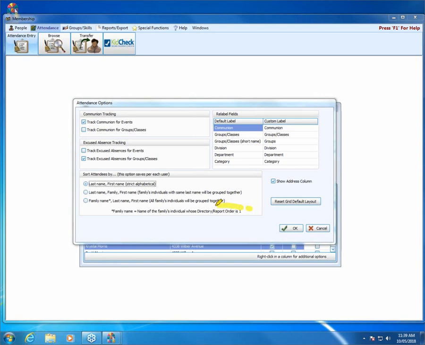And we've got a little asterisk description down here that explains what the family name is. The family name is the name of the family's individual whose directory report order is 1. So what that means is whoever the primary person is, their name is the family name. This is most typically useful in cases where the spouses have different last names, and potentially the children have different last names from the parents as well. So if that is the case, we'll say dad is Bob Smith, and maybe mom is Susan Jones, and the kids are hyphenated. We would want them still to be all next to each other in this list.